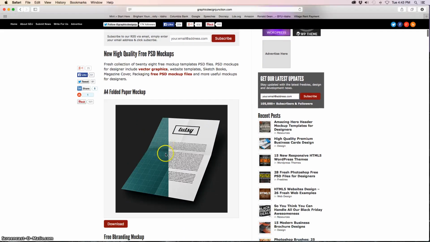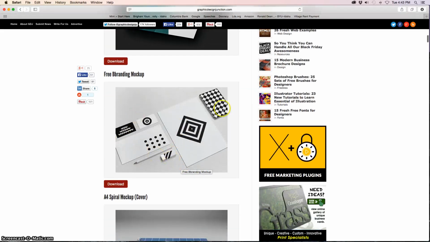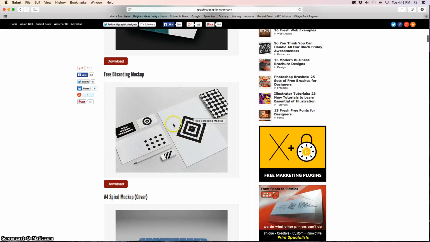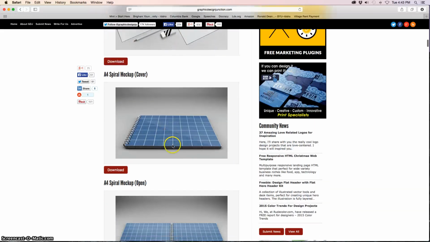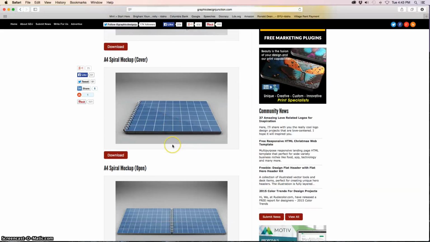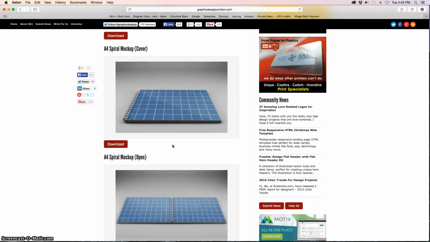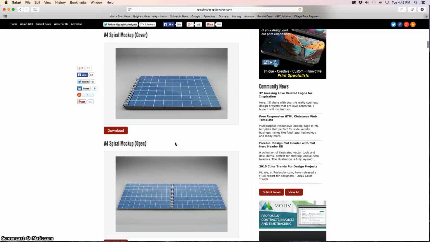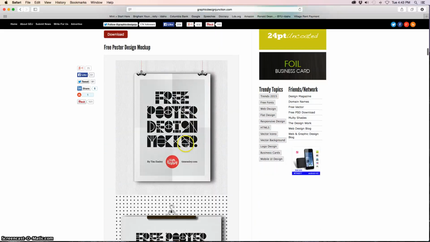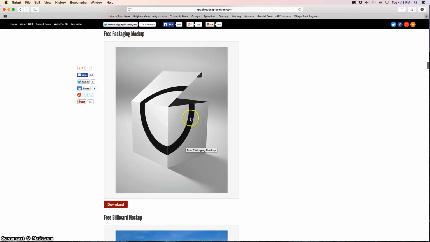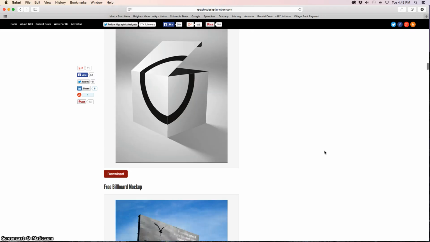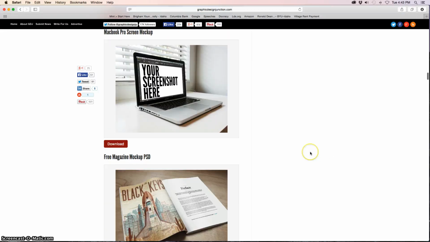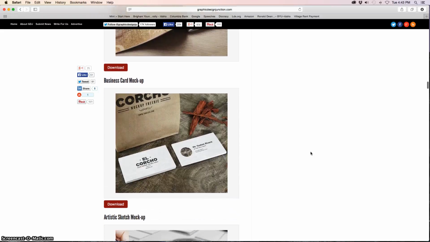And so for this one, you've got some paper that you can do. This one's some branding if you had a logo and some other things you wanted to show. This is basically to present your artwork in a way that is impressive to someone who is a potential client or someone who'd be interested in it. But there's posters, there's all sorts of stuff. Even packaging, if you wanted to see what your design would look like on a package. So billboards, all sorts of cool things that you can do with them.